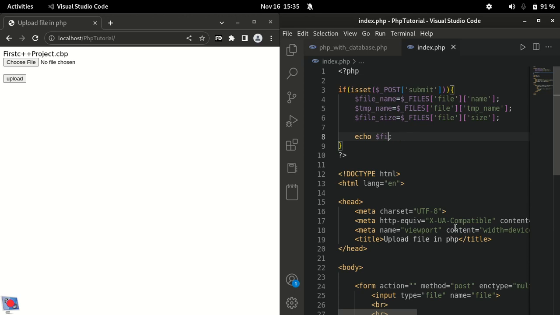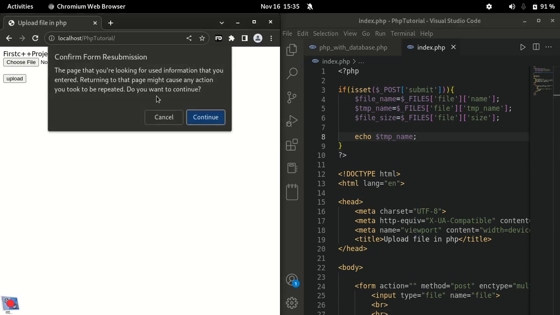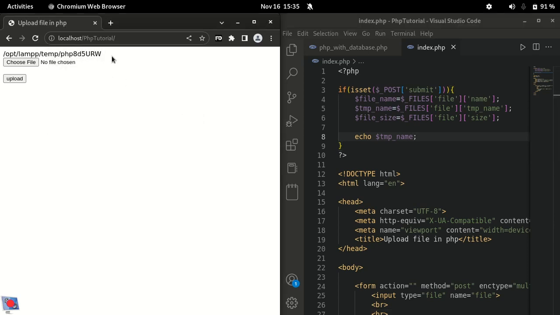File, let's just say tmp name. Let's see how it looks like. This is going to be the temporary location. Yeah, sure. So that's it. Now let's try to upload the file.